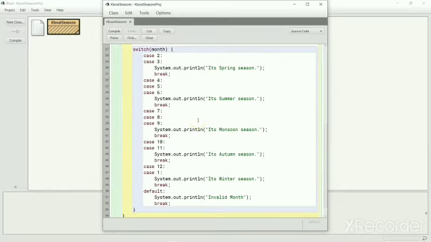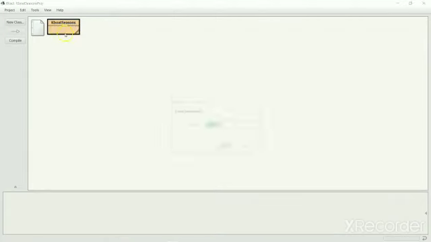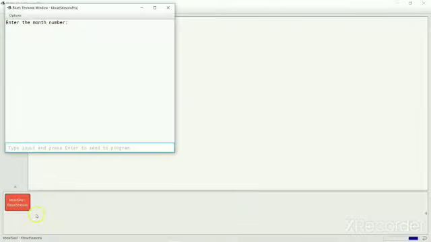I will show the execution of the program now with a few different months as input. First I'll compile the class. Then I'll create a new object of the class. Using this object, I will execute the print season method. Okay, so it's asking me to enter the month. I'll give the first input as February. It correctly shows spring as the season for February.